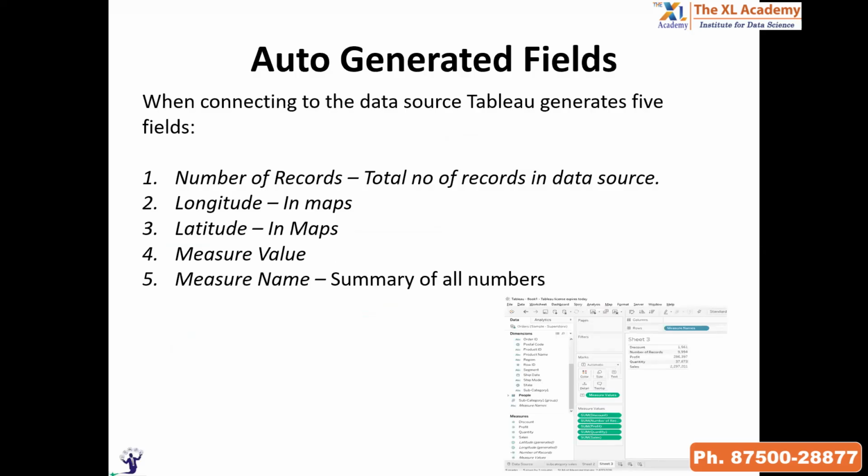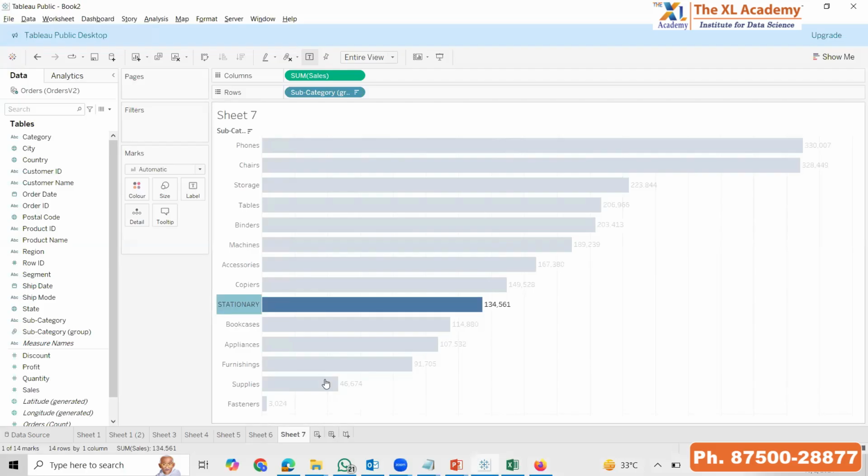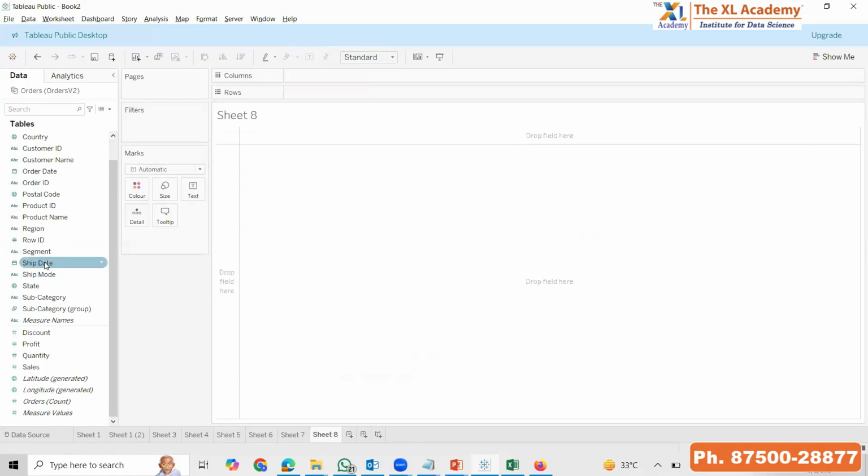The next thing which is coming up over here is the auto-generated fields. Now look at the fields over here. Category, city, country, customer ID, discount, profit, sales. Can you tell me from where these fields are coming? Tell me. Huh? कहाँ से आई ये fields? Category, customer ID, discount, profit. Data source से आई. Absolutely correct.